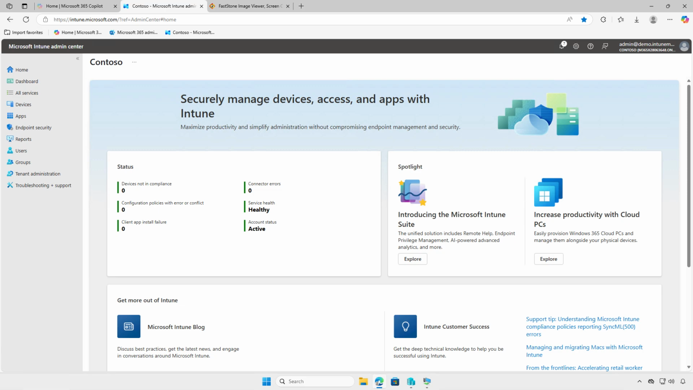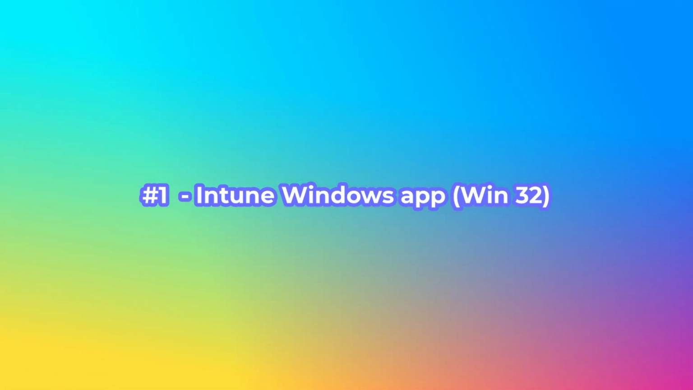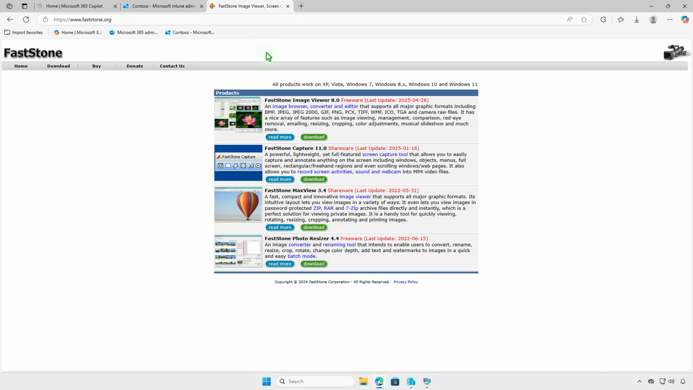In this video, how to deploy FastStone Image Viewer using Microsoft Intune. The first and recommended method is to deploy the application using the Win32 app type. First, download the installer of the app from the official website.